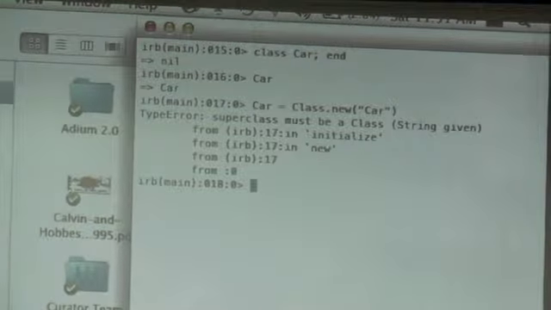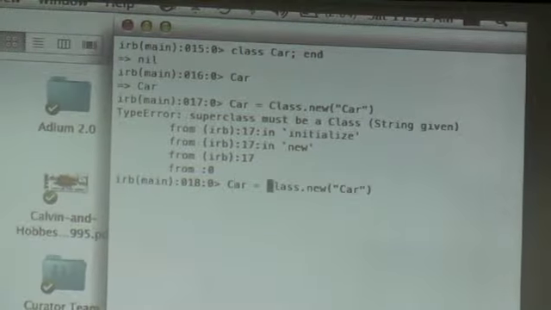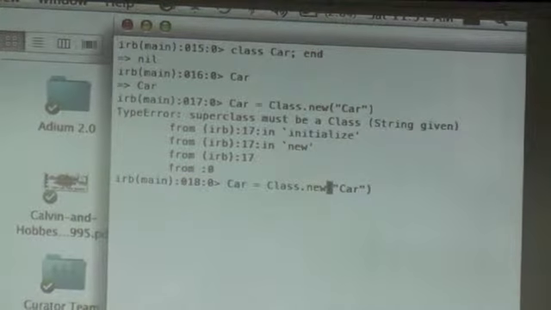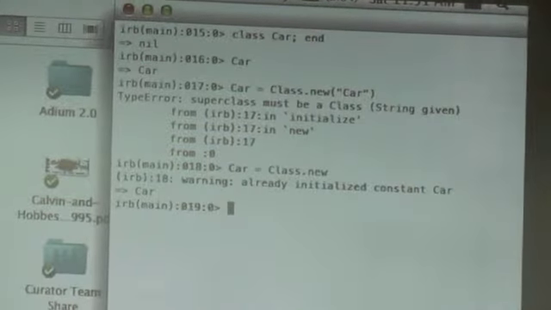Probably a bit of warning here. No, you don't even have to give car. That's the inheritor and the target. You can leave it in. Already initialized, but yeah.